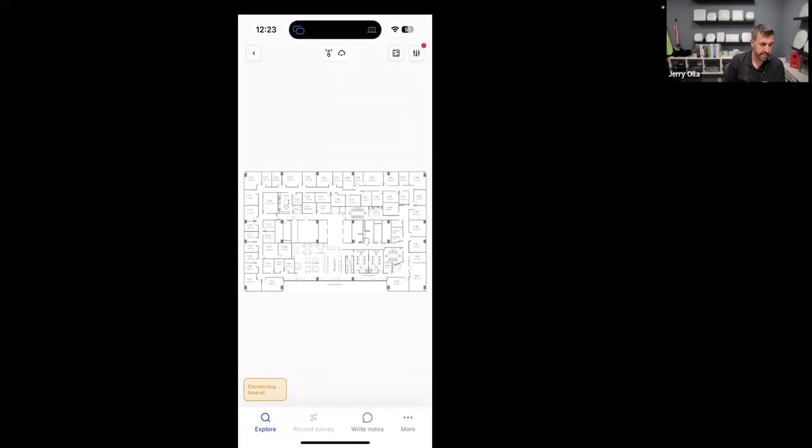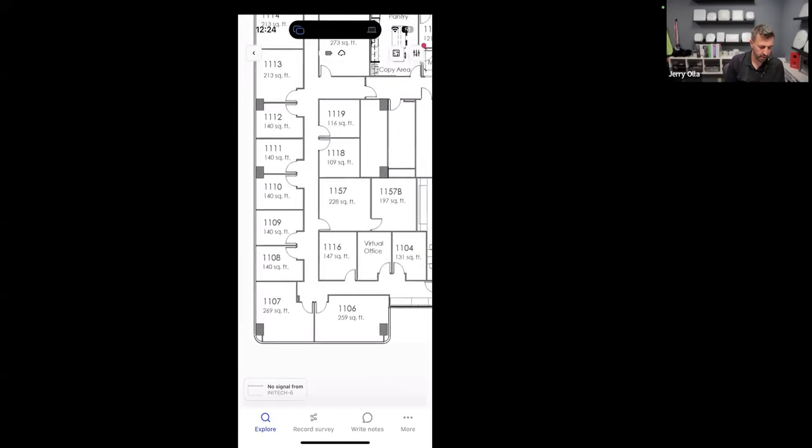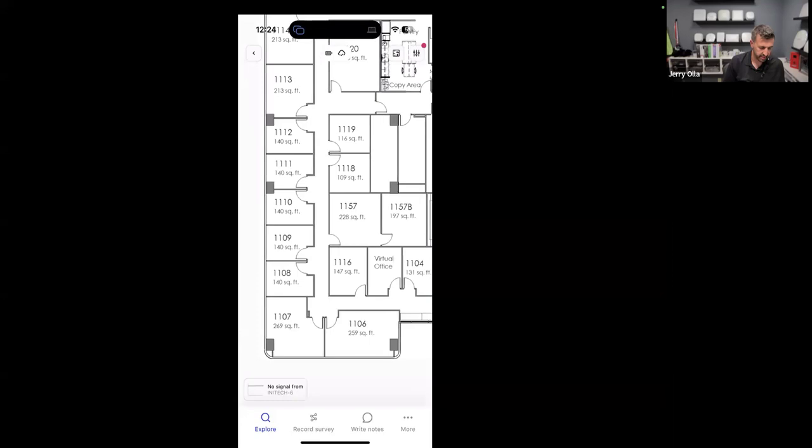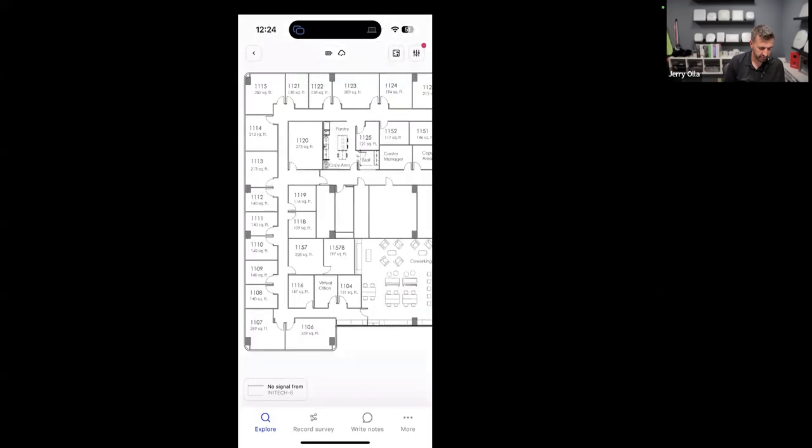And the nice part about it is now that project is actually synced locally to my iPhone. So my iPhone no longer has to rely on internet connectivity. If I go on site, maybe there's no Wi-Fi there or whatever, that's not a problem. I can still do a site survey, save all the data locally to my phone until I have an internet connection, and then it'll sync back to the cloud automatically. But here's our floor plan.